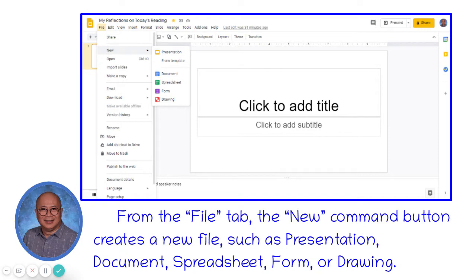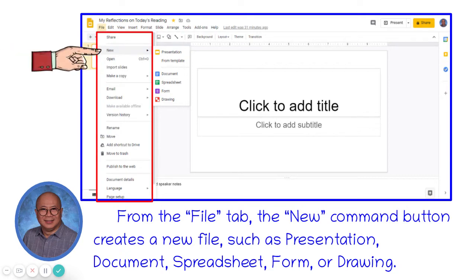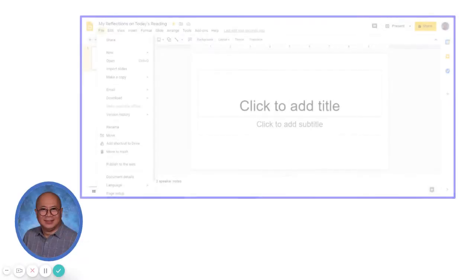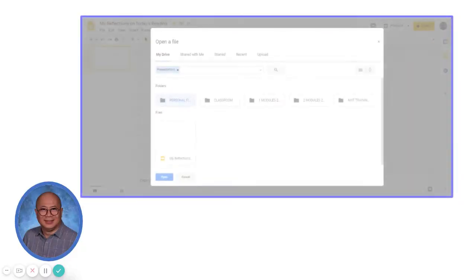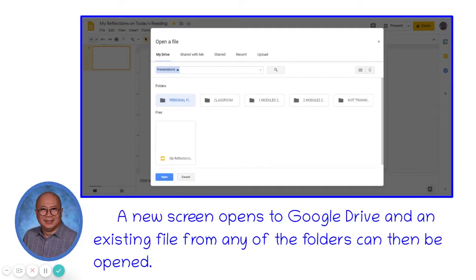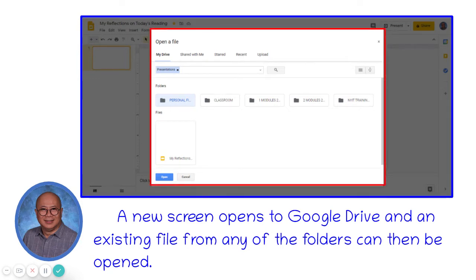From the File tab, the New command button creates a new file, such as presentation, document, spreadsheet, form, or drawing. From the File tab, the Open command button opens an existing file from the drive. A new screen opens to Google Drive, and an existing file from any of the folders can then be opened.